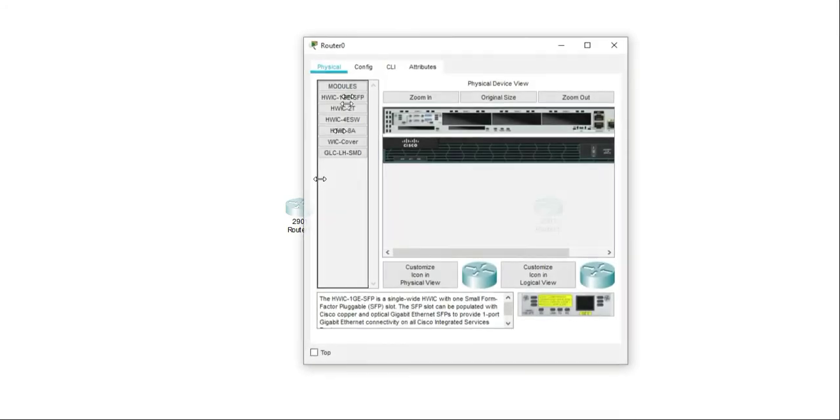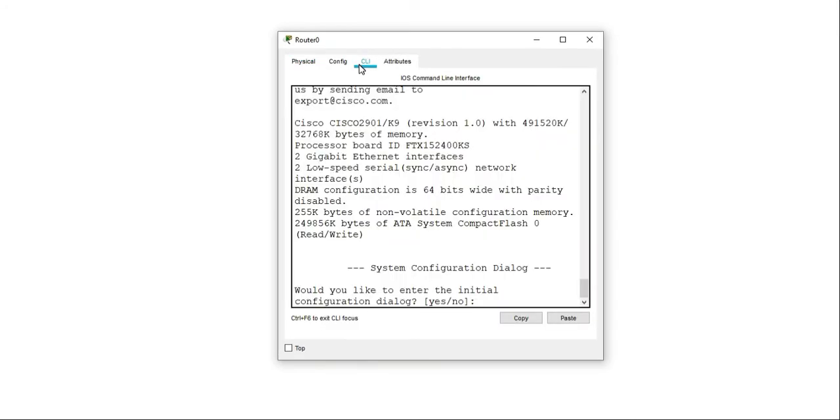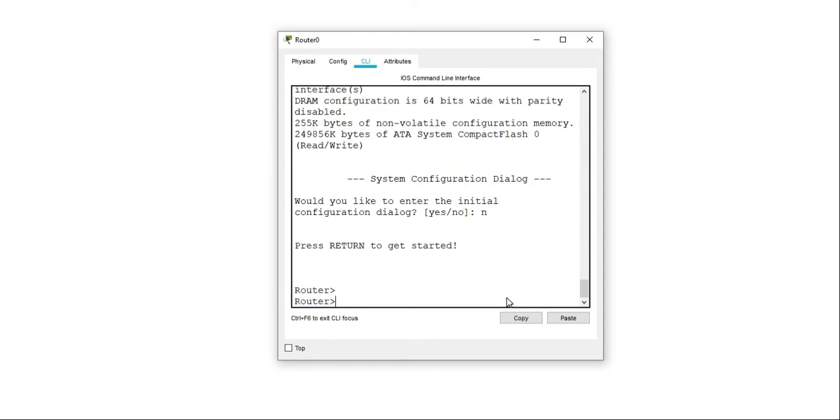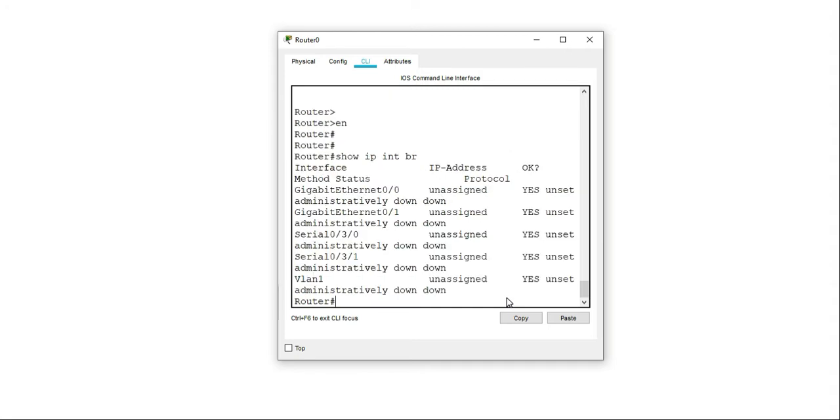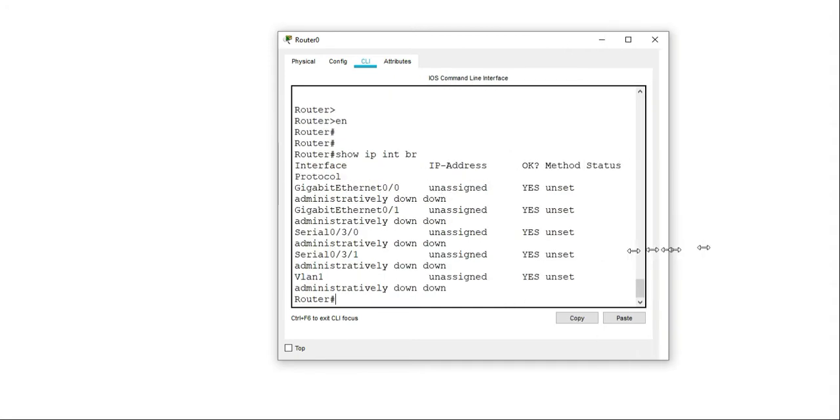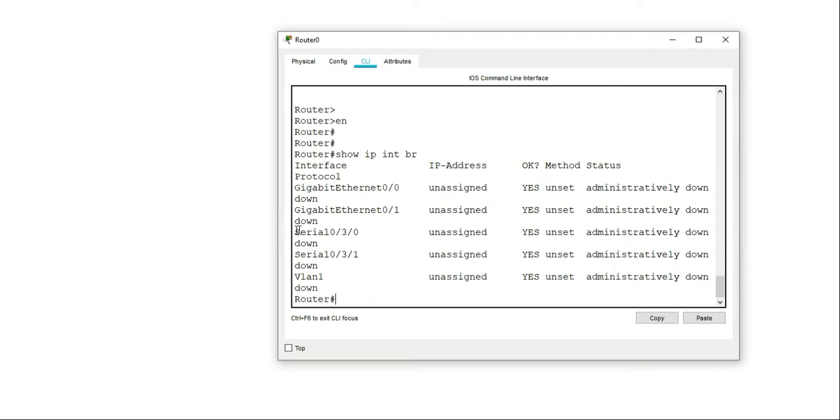Now I'll go ahead and check to make sure that the serial interfaces have been added. Okay, so the first command I'm going to run here is show ip interface brief, just to ensure that I have serial interfaces that I can use. So I have serial 0/3/0 and serial 0/3/1. So the interface that I'm going to be using on both of the routers to make the connection would be serial 0/3/0.